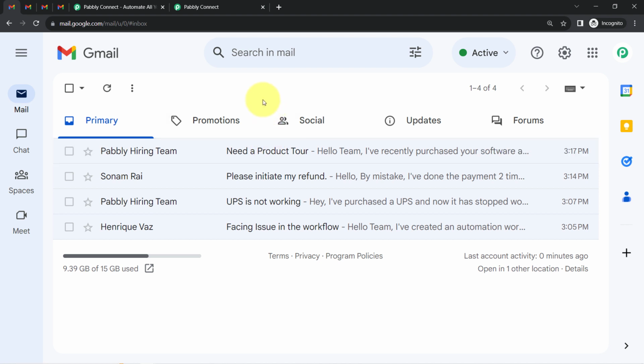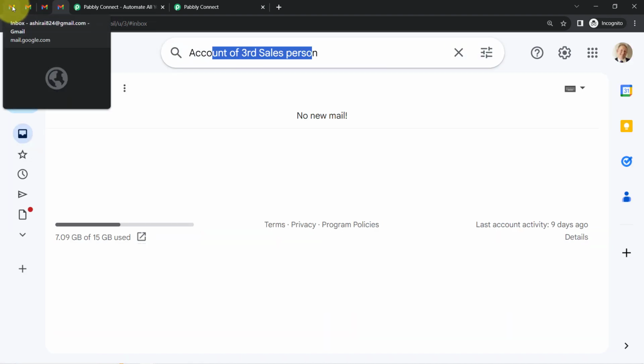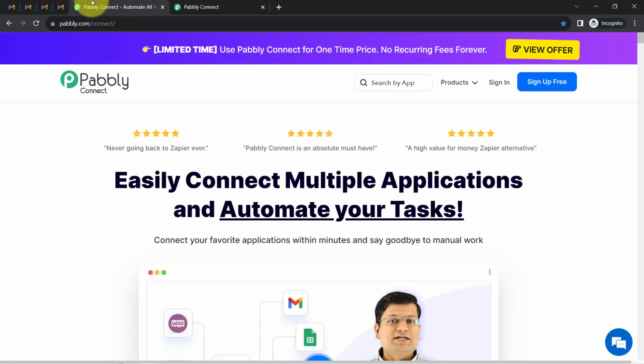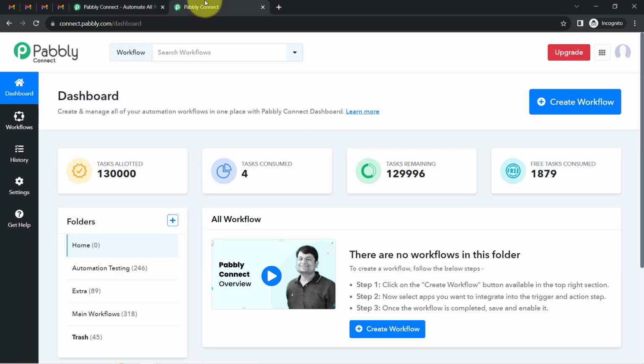Now to automate this process, firstly I'll have to build a connection between this specific Gmail account and all the other 3 Gmail accounts, and in order to build this connection I will use Pabbly Connect software, which is an amazing and a very cost-effective integration and automation software. I am an existing user of Pabbly Connect, so I am already logged in.